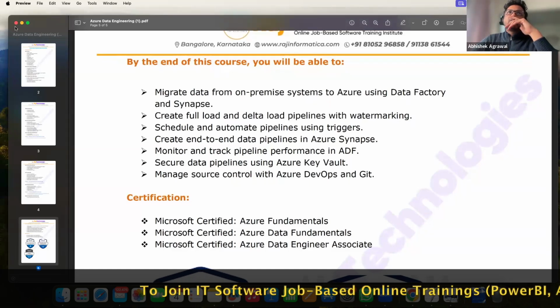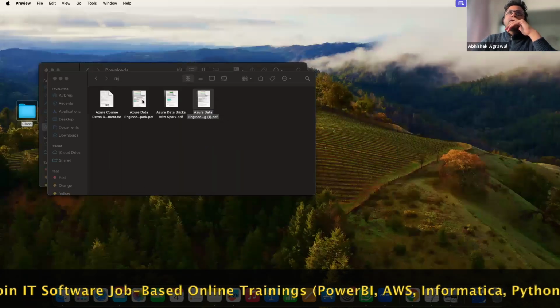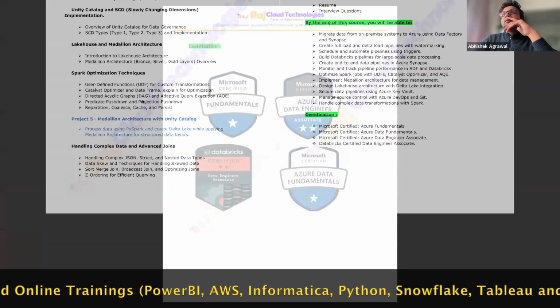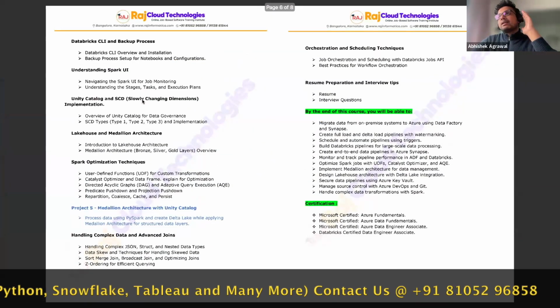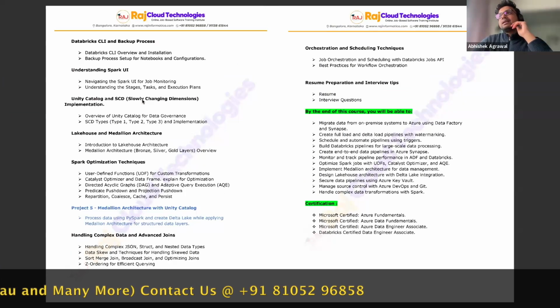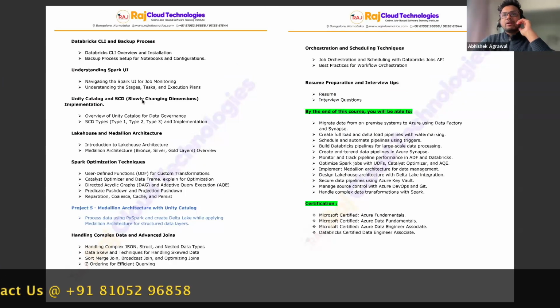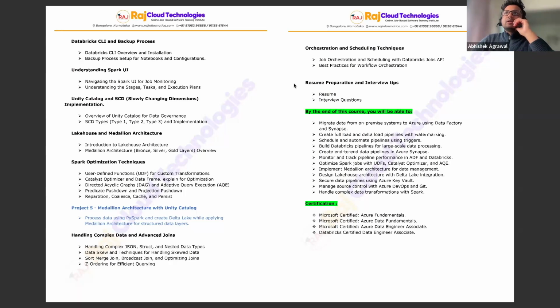And if you do both of the courses, you can migrate data, create a full load pipeline, delta load pipeline. You can do the Spark optimization, all of that you can do, right? So yeah, this is about the course curriculum, right?